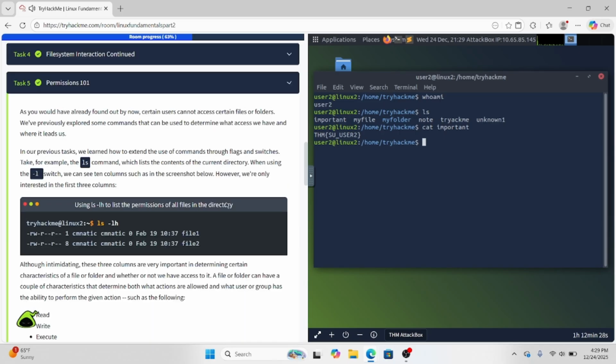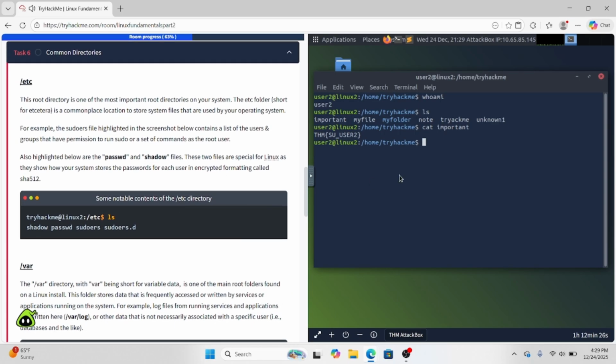Check. Now common directories. What we're going to do here, I'm actually just going to go back to su TryHackMe. I'm back in TryHackMe. Who am I? Yeah, I just like to verify just to make sure I am actually where I'm supposed to be. So what I'm going to do with this, I'm going to go for a working directory. Where am I? cd.